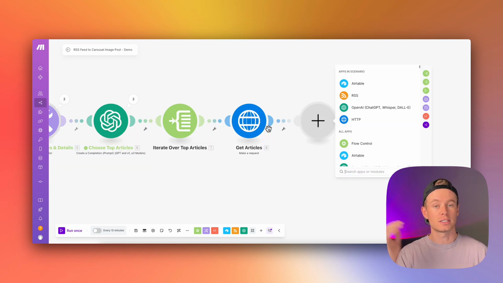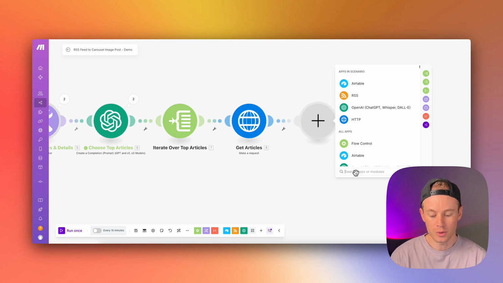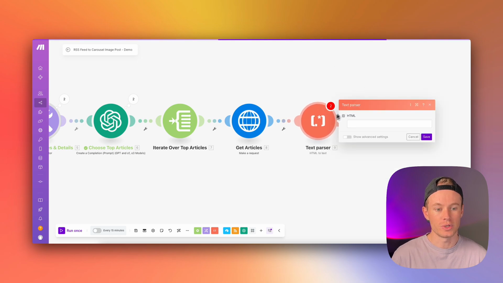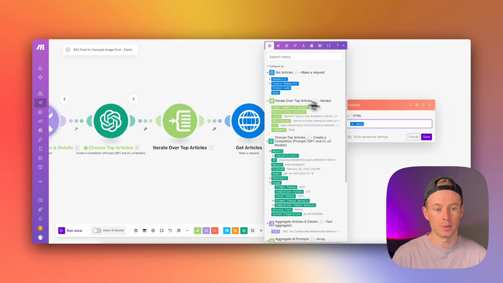And then all the content that it's going to return, all of the data is going to be in HTML. We want to turn that into just plain text. So we're going to use a text parser for this. Text parser, HTML to text, and we're going to map in the data variable right there. It's as easy as that.